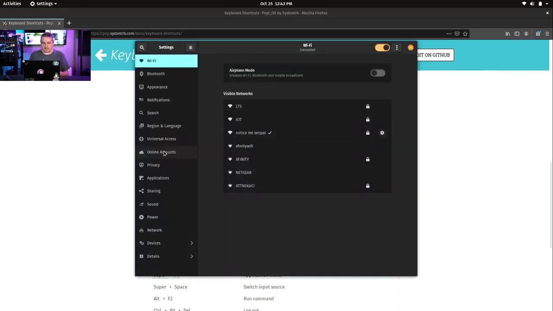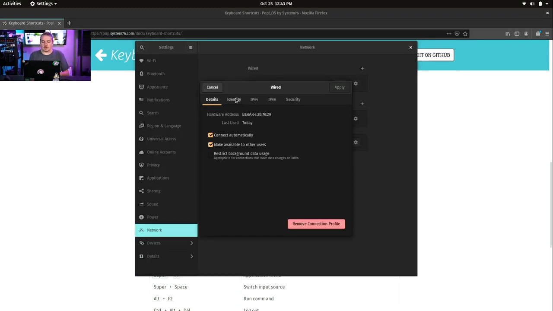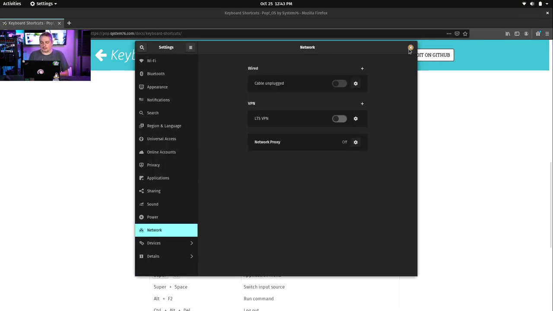It pulls up the settings menu and you're able to dive in here a little bit deeper. There's also a standard network settings where if the wired was plugged in, it would be right here. And you can do all your standard configuration. So not too hard to do, but this is where things get a little different.